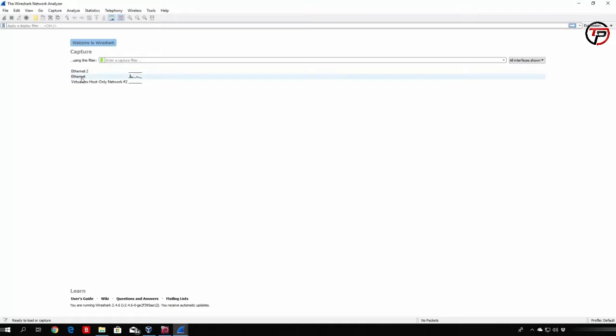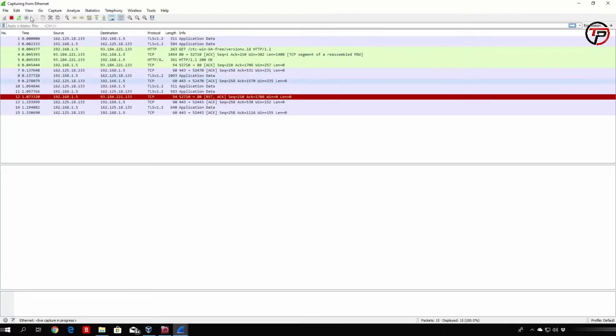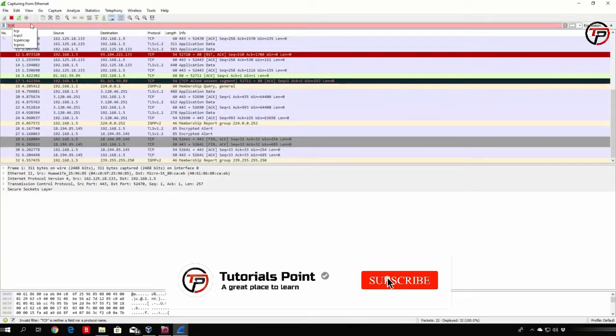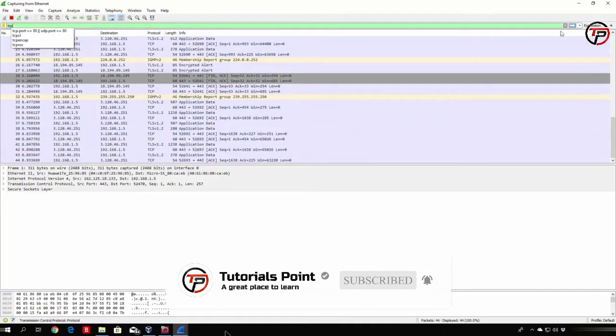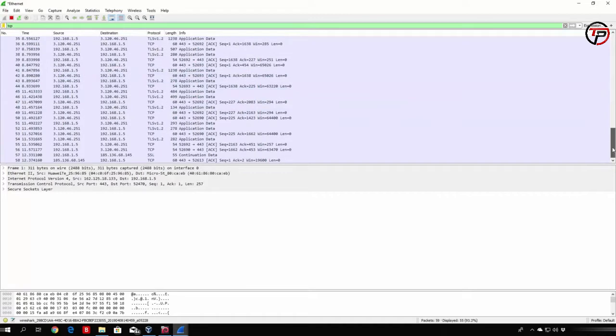And you select the interface that you are sniffing packets on, which in my case will be the Ethernet interface. In order to only filter out some of the packets, you can just type right here TCP packets, for example, or it is lowercase tcp. You press the blue arrow right here, and right now you will be seeing only the TCP packets.